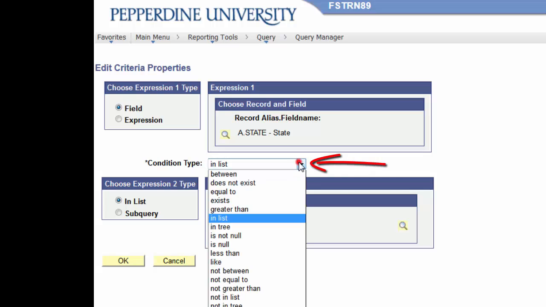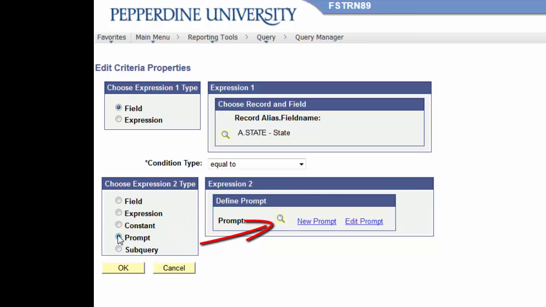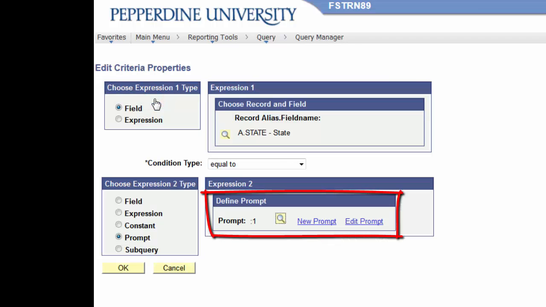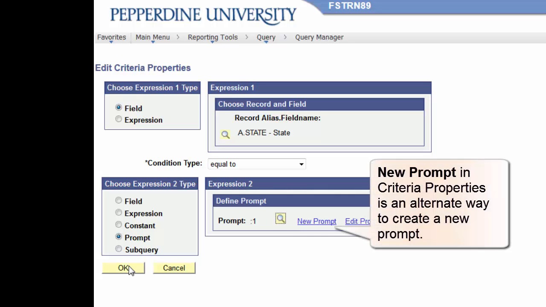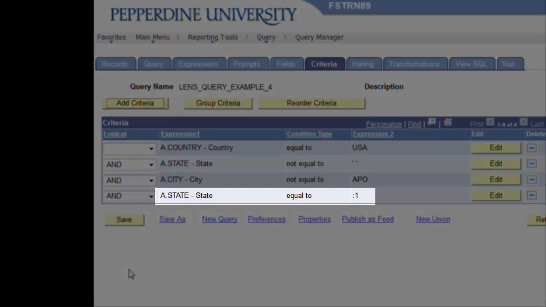Notice how the choose expression 2 type changes. We'll choose expression 2 type and select the radio button for prompt. Now we can define the prompt by using the lookup icon and select the prompt :1 equal state 1. Notice in the expression 2, the defined prompt is the alias prompt :1. Also note, in most cases, you can create a new prompt and edit a prompt from the Edit Criteria Properties. Select OK. We can now see the criteria is defined as state equal to :1.